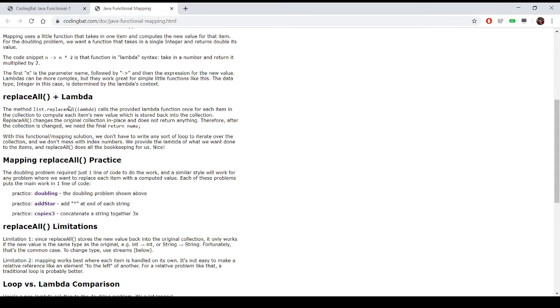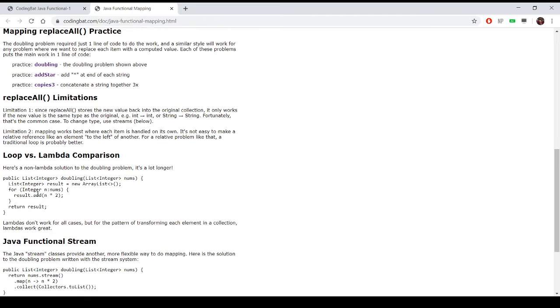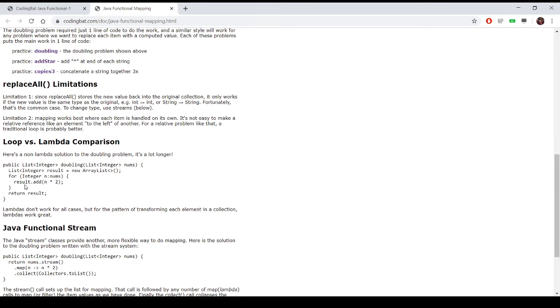replaceAll with a lambda is very useful because without this, we need to use loops, and this is a lot more complicated because we have to make a new result list and get every single integer from nums and then multiply by 2.